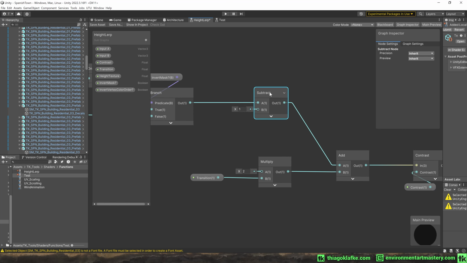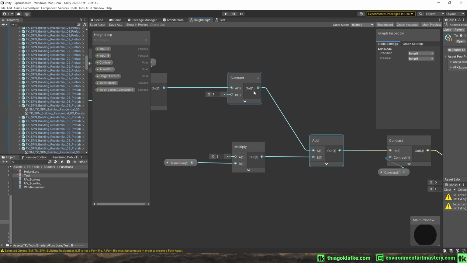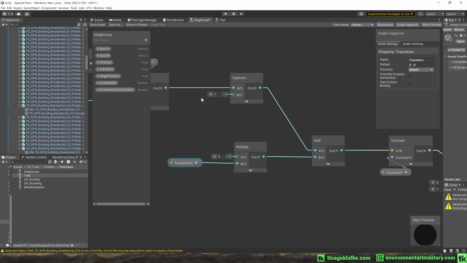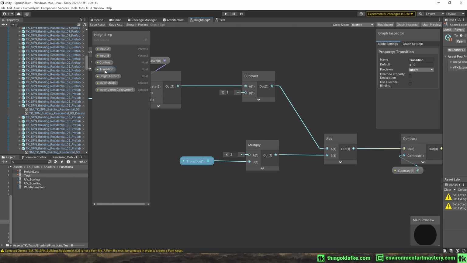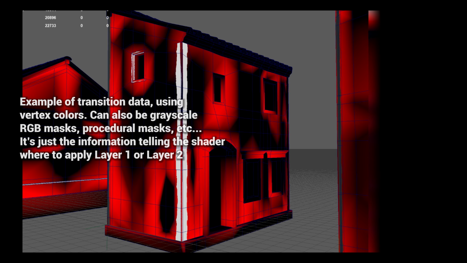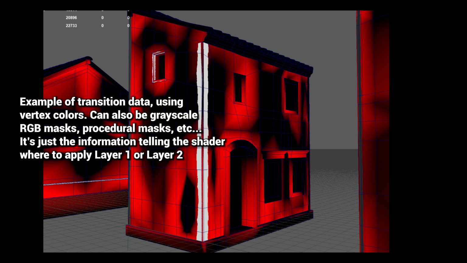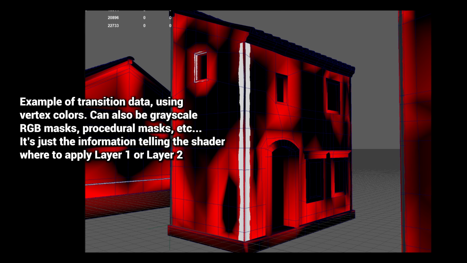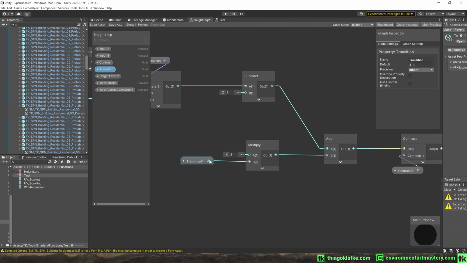And then we subtract by 1. So just add a subtract node and put 1. And then add node, and on the B you add the transition. This is the sharpness, again this is the sharpness. Multiply by 2 and then combine these two. Actually, I made a mistake here. The transition is not the sharpness, the transition is the vertex color mask. And this will come from the vertex colors node. Sorry about the confusion. So this is the gradient. This is what you want to use to actually blend this.